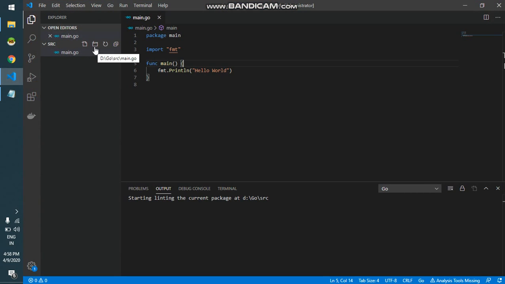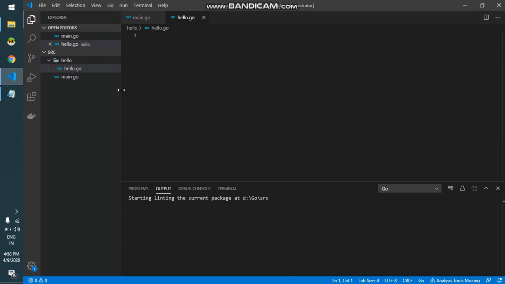Okay, so now I'll create a folder. Let me just name it hello. Inside it I'll create a file hello.go. All Go files have the extension .go. And as we all know, they begin with the package and a name.